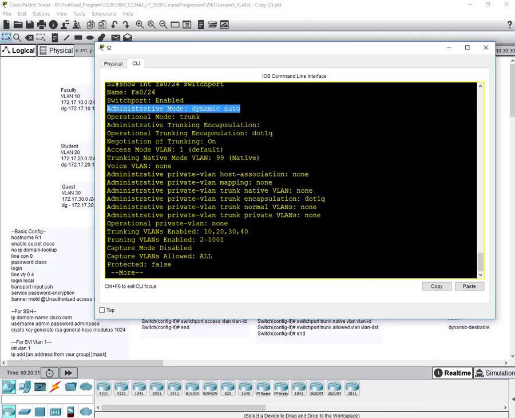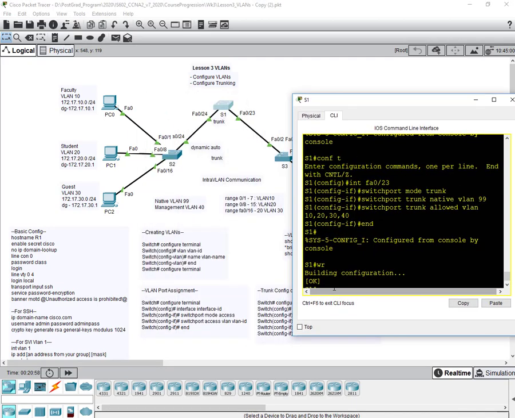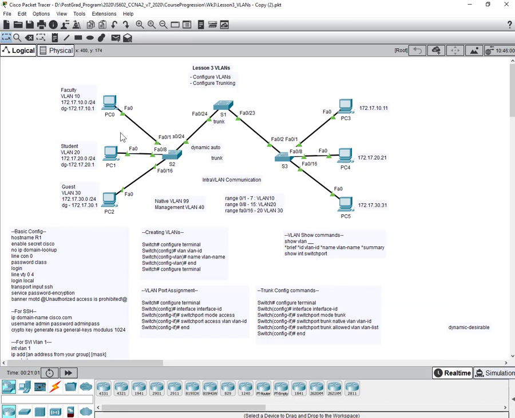Admin mode is set to dynamic auto, so it's telling the interface to negotiate. If the other end is a trunk interface, then set yourself also as a trunk interface. Did you see that? Because this end is a trunk interface and this end is dynamic auto, it negotiated and set itself to trunk also. Now why is that important? Well, you don't have to configure this as dynamic auto. By default, it's dynamic auto.